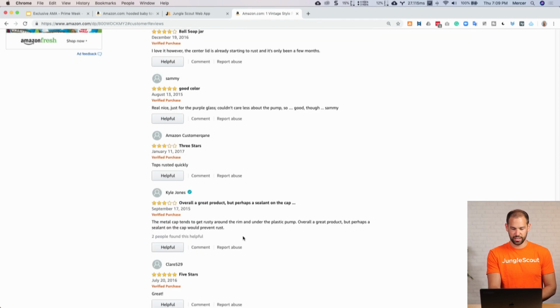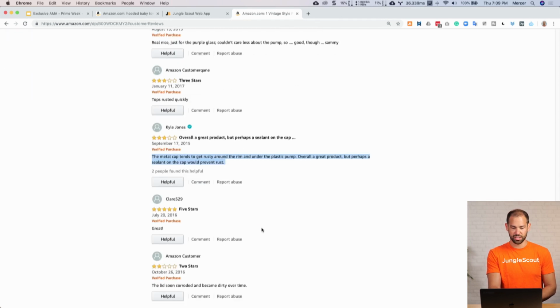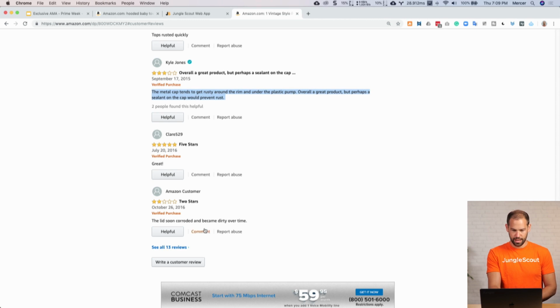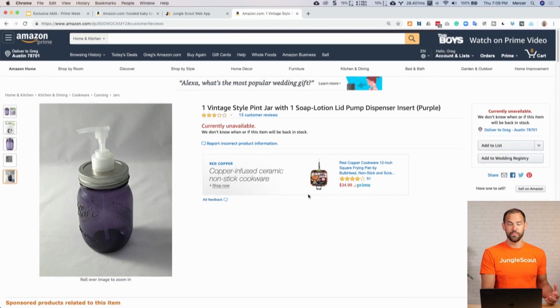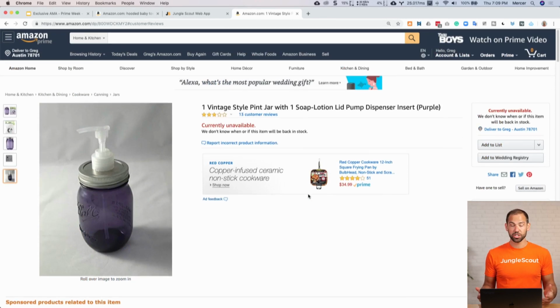The top rusted quickly. The metal cap tends to get rusty around the rim. The lid soon corroded and became dirty. So right away, I know that customers are purchasing this even though it gets bad reviews. And it's pretty clear after literally spending 15 seconds live with you guys what's wrong with this product: the lid gets rusty or corroded, right? So imagine if we sold a very similar product, or the same product, but used stainless steel instead of this metal top that rusts or corrodes pretty easily.